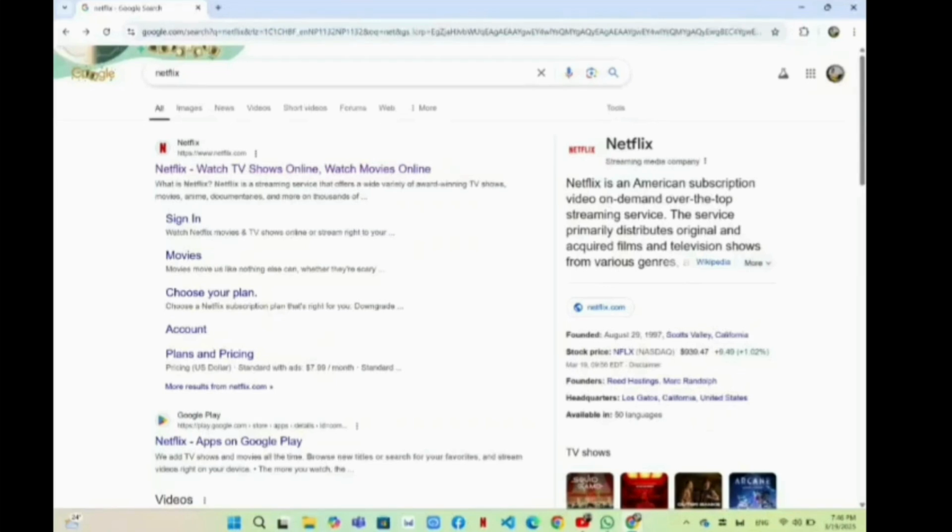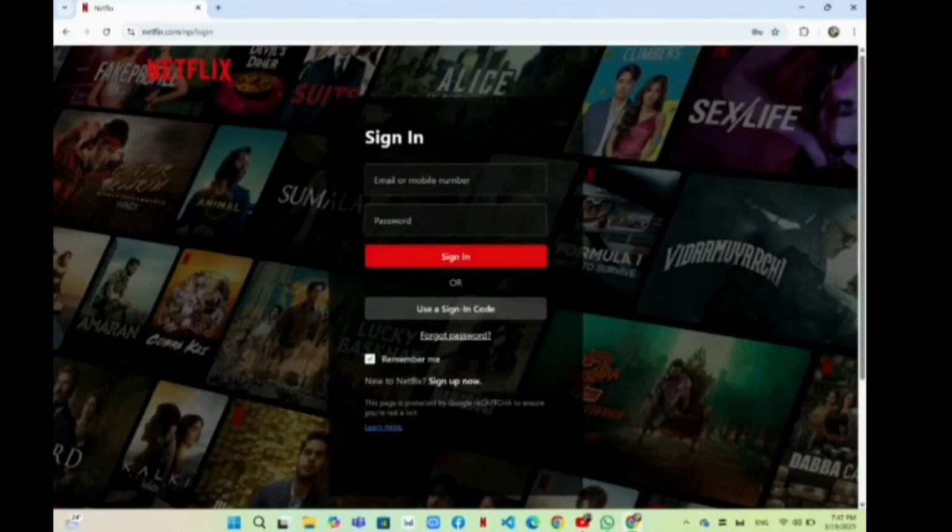So simply open that Netflix website, and now from here you will have to go with the option Sign In. It will appear on the top right corner of the screen. Simply click on the Sign In button, and now from here you will have to sign in with your username and password. Make sure you have entered the correct username and password.